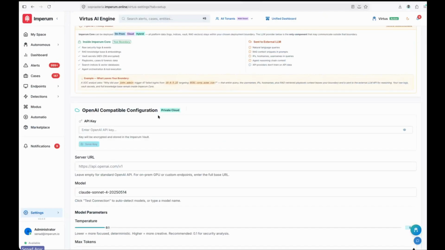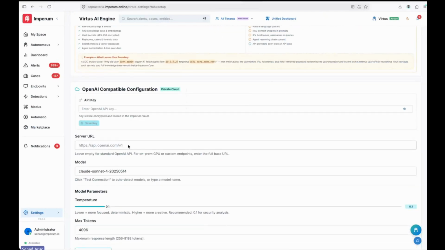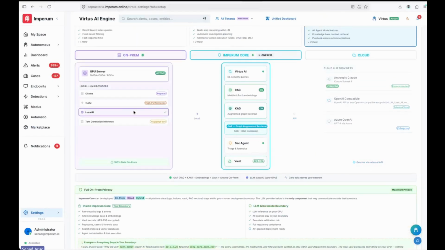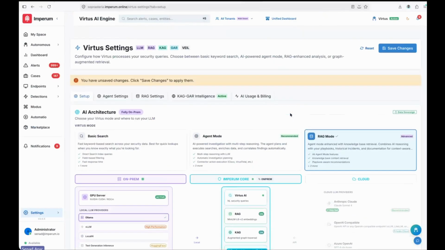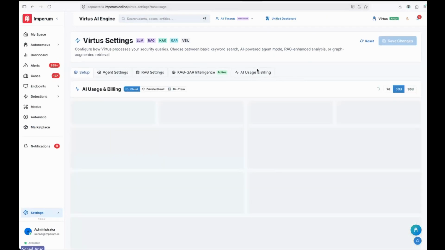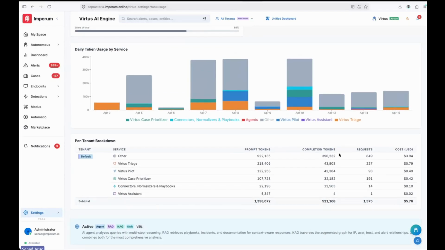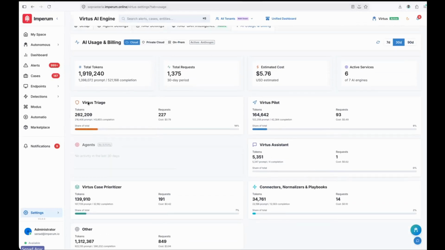When you run fully on-prem, you get additional visibility. Many vendors charge per token or per investigation. We do not do that. Instead, we provide AI usage visibility. You can see exactly what AI will cost for each customer. For example, you can see that one Vertis Triage request costs a certain amount. We can calculate precisely how much AI costs across the customer base.